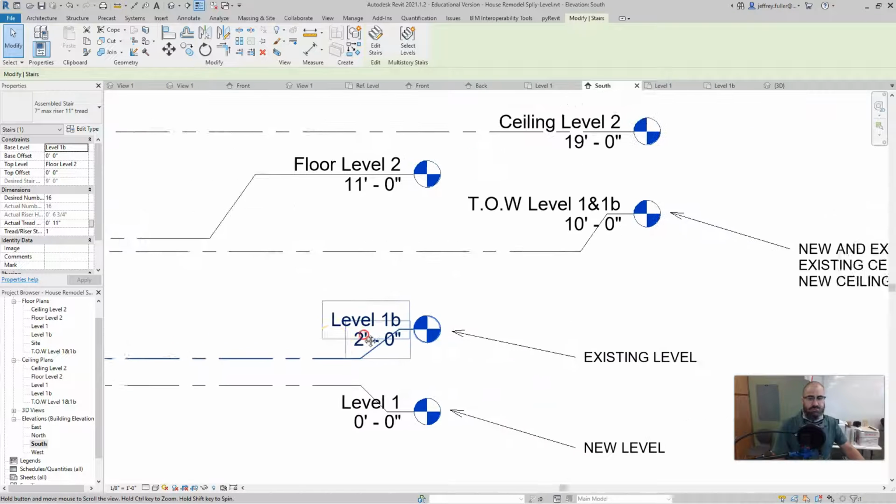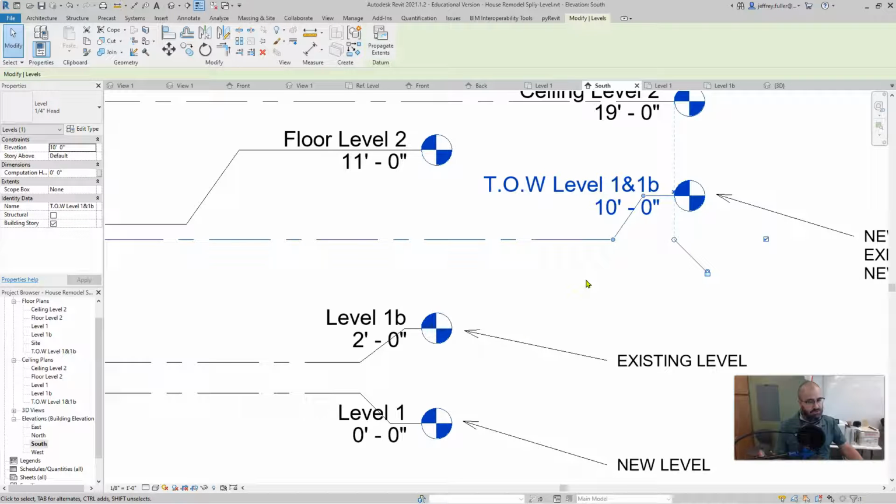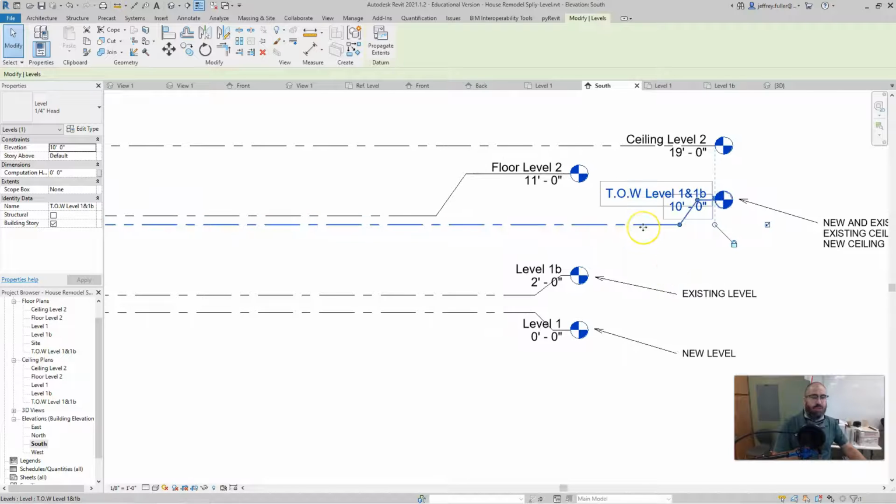And you'll see why I chose 2 feet, because Revit already gave me a 10-foot level 2. So what I did is I renamed that top of wall level 1 and 1B. Here's where the wall heights come in, okay? Because this is going to be the top of wall height for both of my levels, my level 1 and my level 1B. So if you subtract 2 feet from 10 feet, you have 8-foot walls, which would be the original existing walls, 8 feet. The new construction is going to be at ground level on a concrete slab, just to make construction easier and design easier.